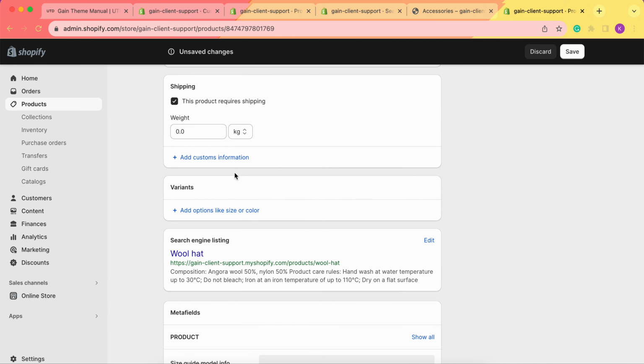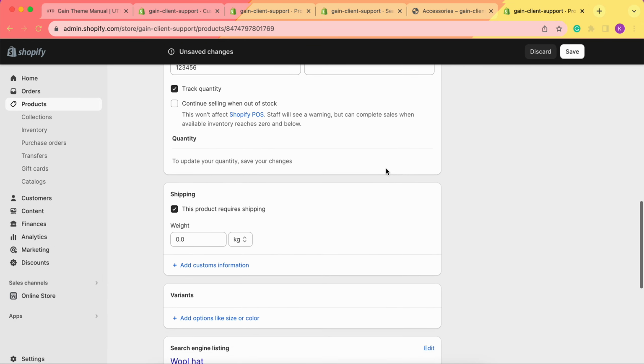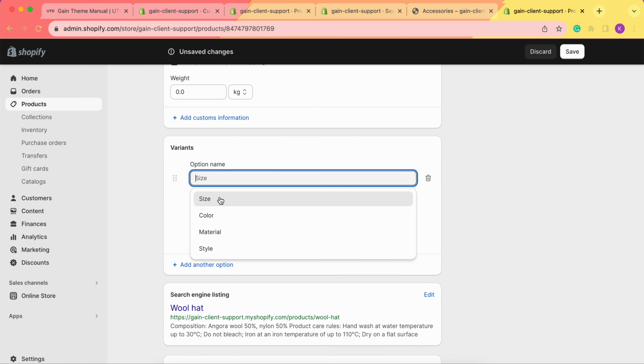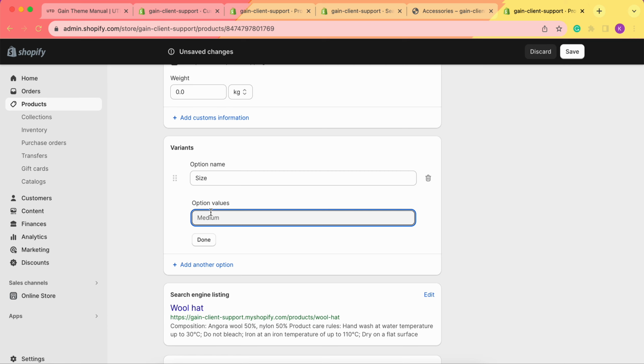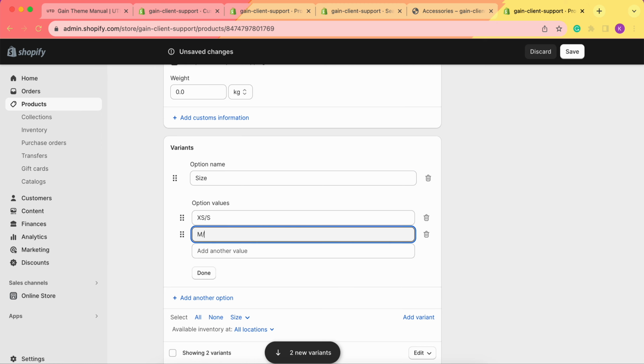But if we tick here, then the clients can easily enter their shipping details for you at the checkout. Okay, so now we move on here to variants. Here you can add the size, the color, the material. So for our product here, as you can see, we have this hat. Let's just add 2 options. So here we choose size. We also need here to enter the size options. So let's add S, XXS and M, L.